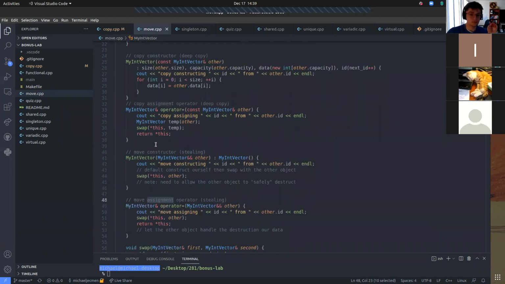So just as a brief recap on the copy swap method, because the copy swap method is important to move semantics, you can implement move semantics without the copy swap method, but it is very easy to just reuse the copy swap idiom to implement move semantics.